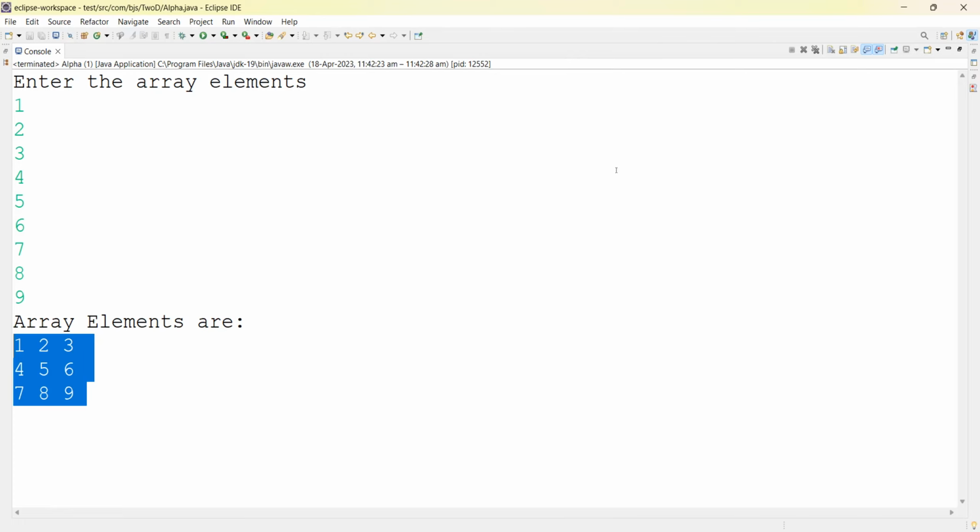Very good, Priyamda. But there is one issue in your logic. You have written sum is sum plus AR of I plus AR of j. No, it is sum is equal to sum plus AR of I and j. Okay, not separately.